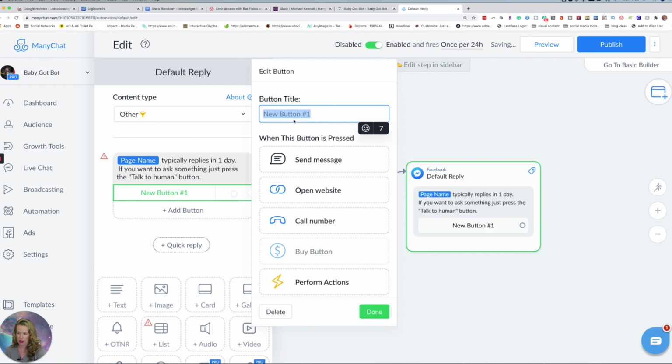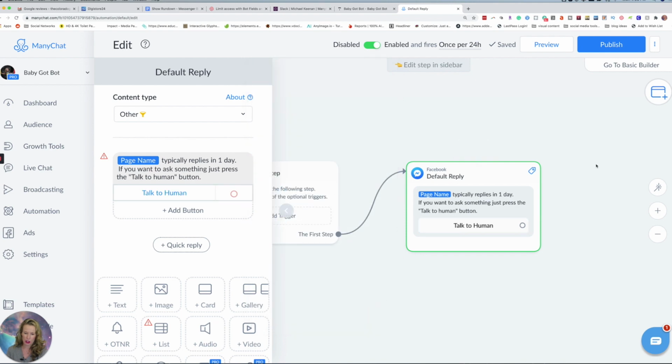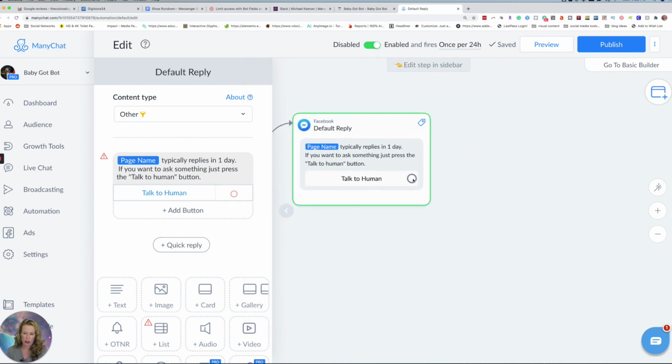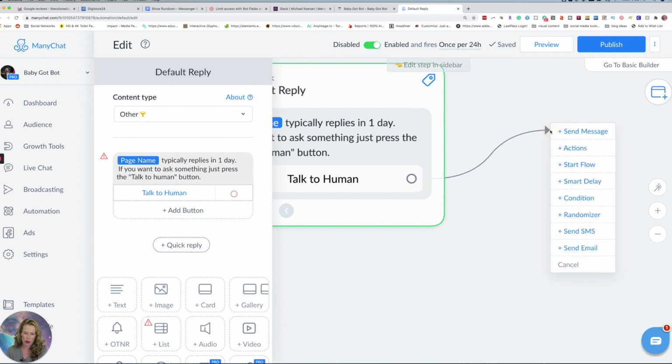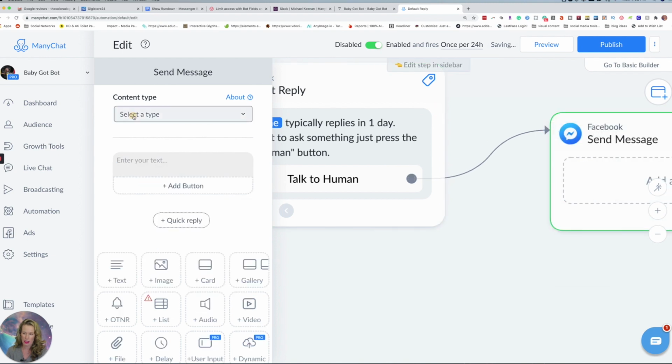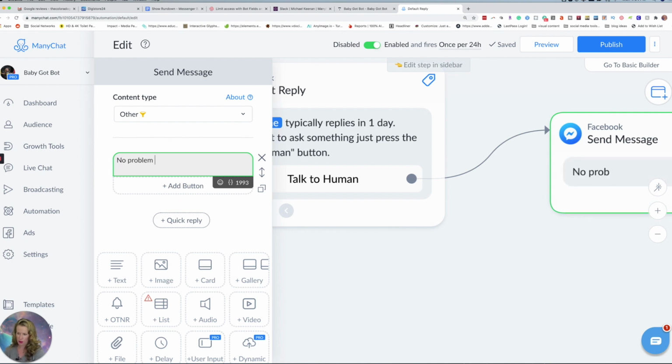So we're going to add a button. We're going to make it talk to human, and then we will have that go to another message. So we're just going to go to this little dot right here, and we're going to drag it over and click on send message. This content type is also other. And there's a couple of ways we could do this. I'm going to try to keep it as simple as possible. I'm just going to say, let us know what you want to talk about and we'll be right with you. So I'm saying no problem.